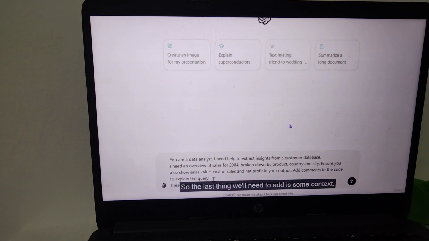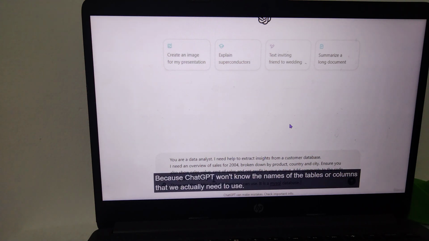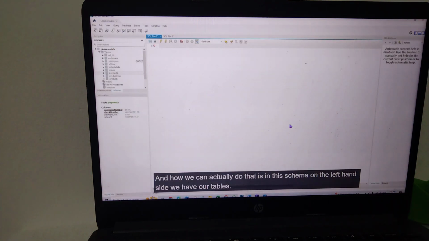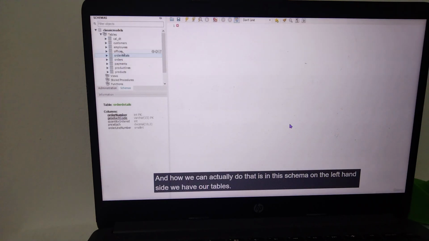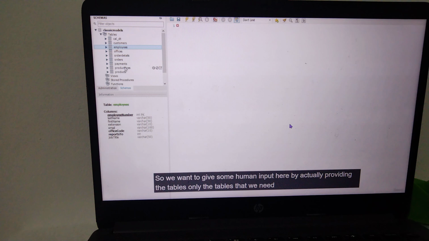So the last thing we'll need to add is some context, and this is going to be the tables and columns, because ChatGPT won't know the names of the tables or columns that we actually need to use. How we can do that is, in this schema on the left-hand side, we have our tables, and whenever we click into these tables, we want to give some human input here by providing only the tables that we need to use to answer this question.